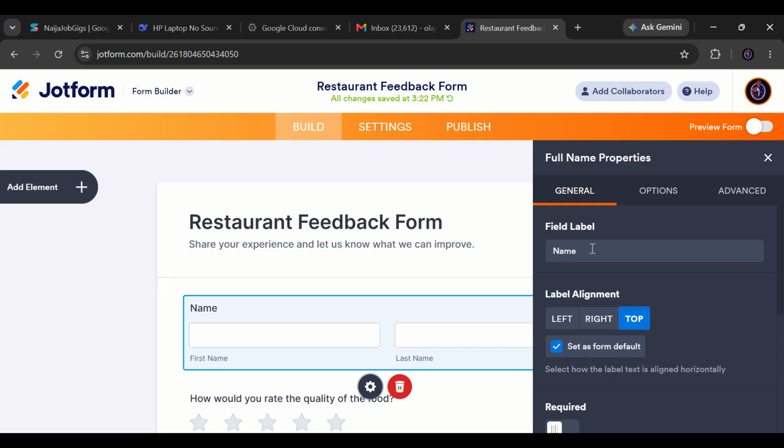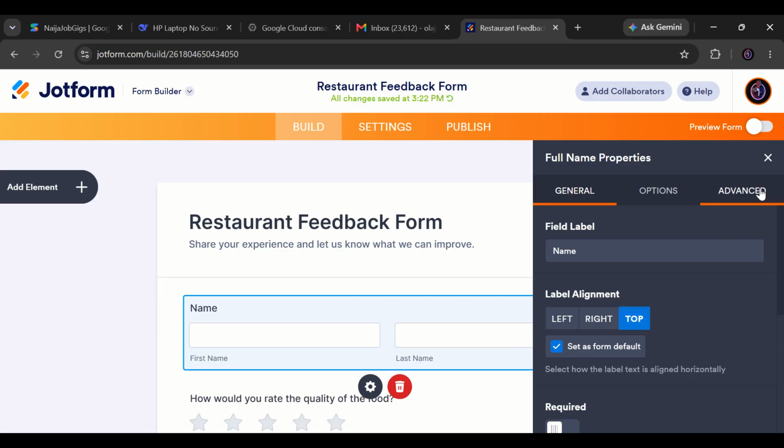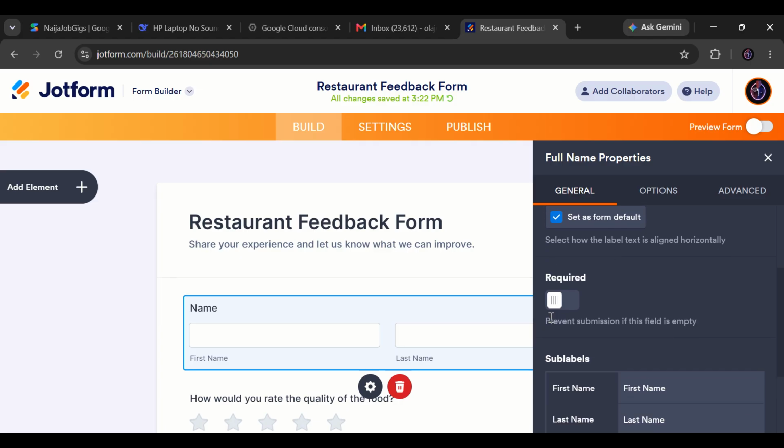Then the field labeled name, you can choose to pick your preferred alignment. I can click left alignment, right alignment, or top alignment, but I think I will go for the top alignment. I can come down. So this field, I'm going to make it required, which means if you didn't fill this field, the form will not submit.